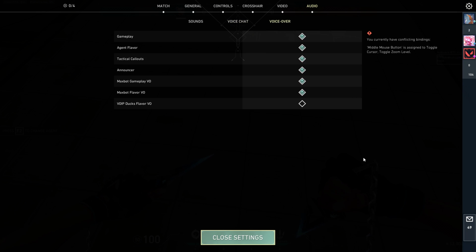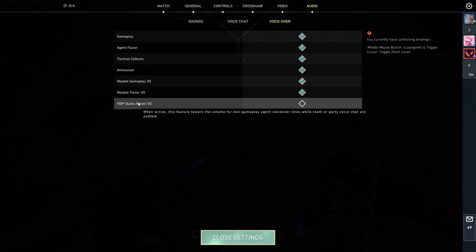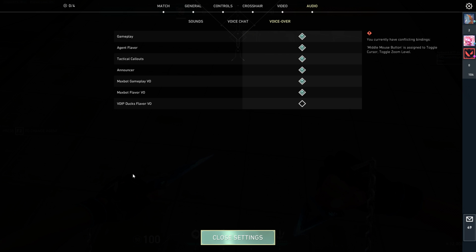And finally, in the voiceover section, I honestly don't have any idea what these do. I believe it's agent dialogue in the pre-round, announcer callouts, and just different specific audio sources that you can disable if you like. I only have the last one turned off, which apparently lowers agent voice line audio when someone is talking in game. That setting might be default, I'm not entirely sure, but I personally haven't messed around with any of this, and it looks like it's personal preference.